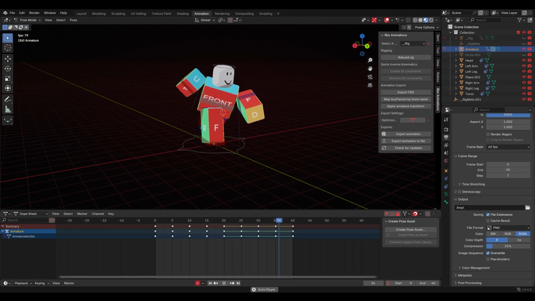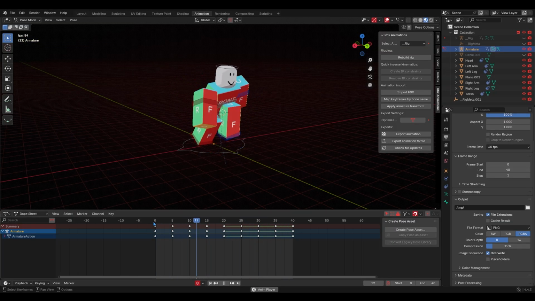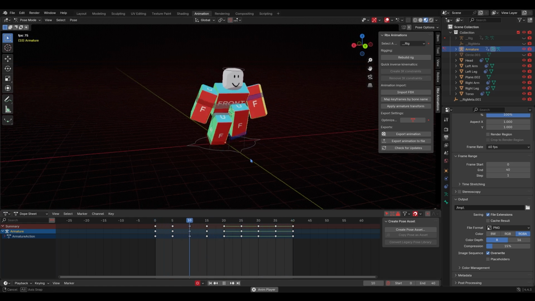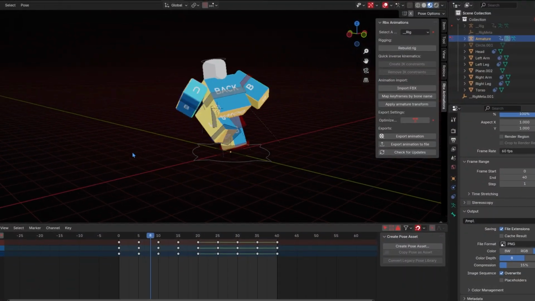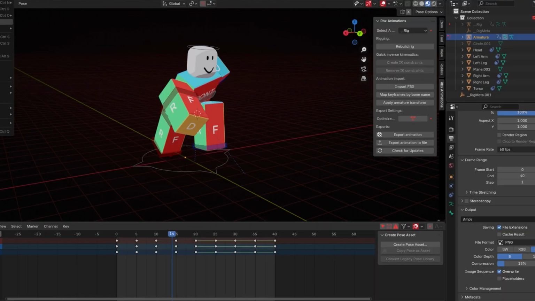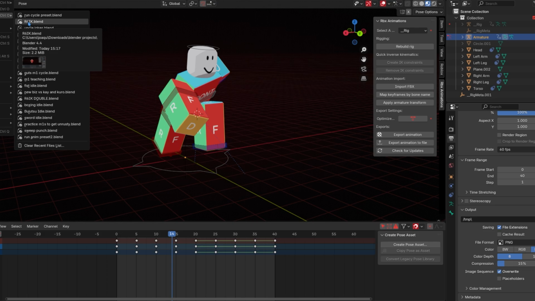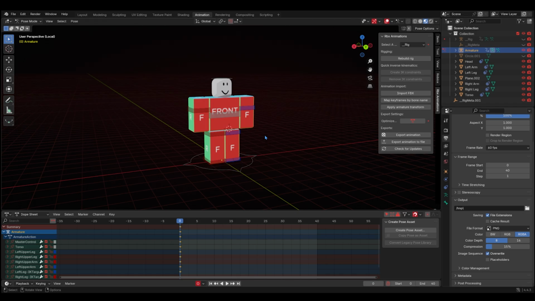Hey guys, so today we're going to be doing a run cycle. You're going to be making something like this in Blender. Okay, so to get started, we want to open our R6 IK model. Boom. It might look a little different than mine, but as long as it's IK, you can follow this tutorial.